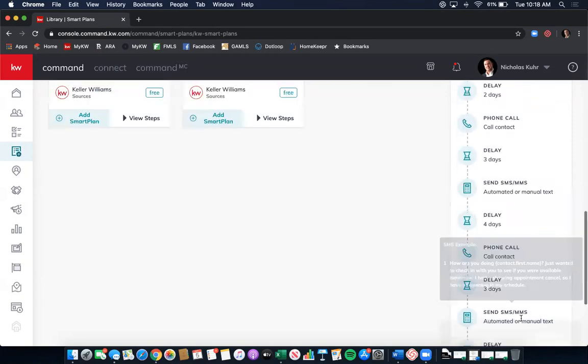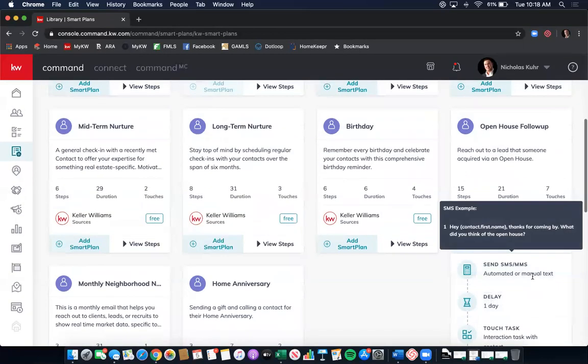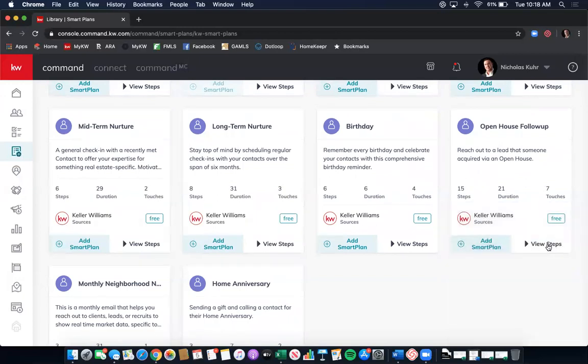So you can see here, this really takes the guesswork out and automates how you manage that relationship, knowing that people at an open house are in the market to buy or sell. They obviously are interested. So this is a great way to streamline that process for you, take the guesswork out of how often and when to reach out to them, and it really diversifies the way that you can touch that contact.